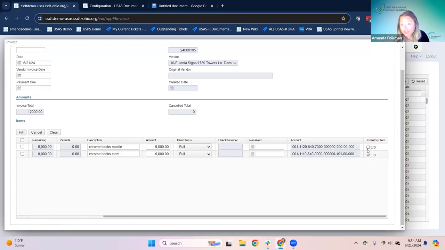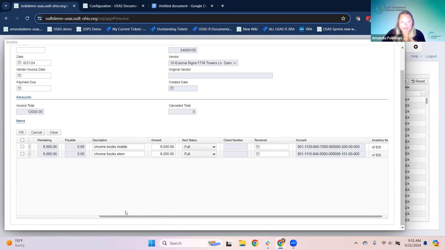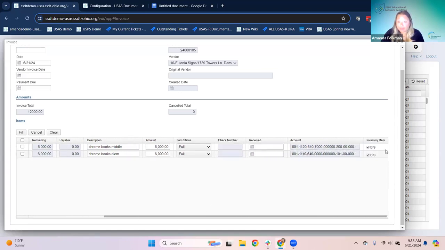Now, look, I can check and uncheck these. So if I had an item and I was like, you know what, I don't actually want that to be flagged for inventory, I could uncheck it. If I had one that didn't have the 600 account, I could check that. So they can manually check these if they want. What this checkbox is saying is it's just marking it as an inventory item. The inventory items are then those that are going to be pulled into the pending file when they do the pull from USAS in inventory. It's specifically going to look at inventory items that are marked with this checkbox. Okay.